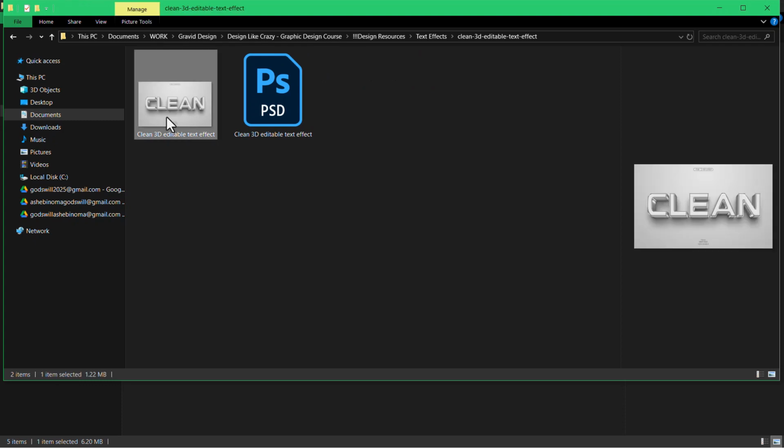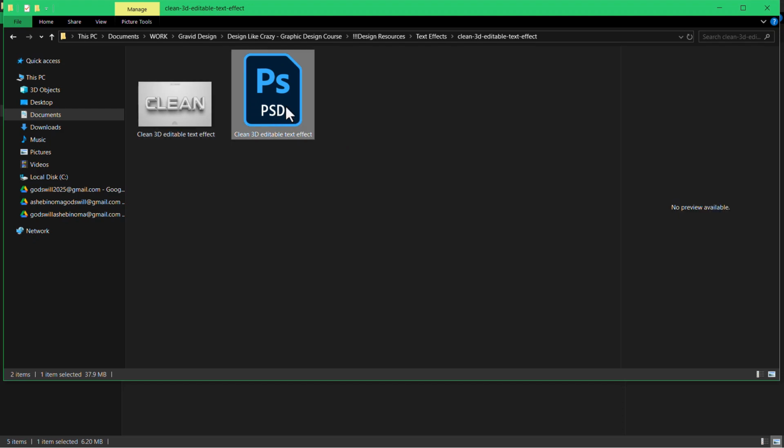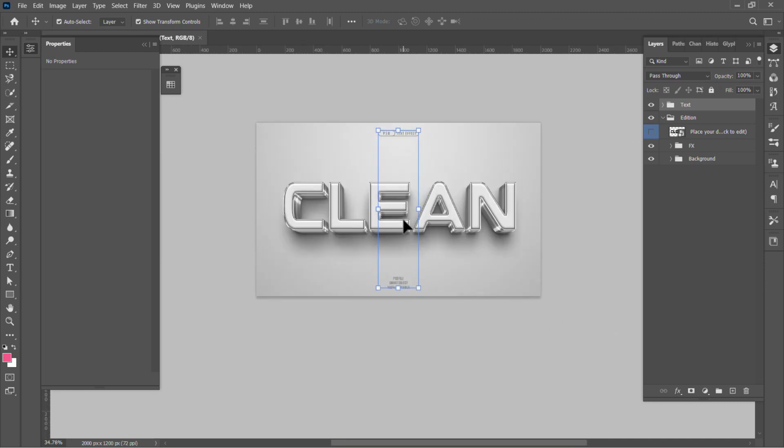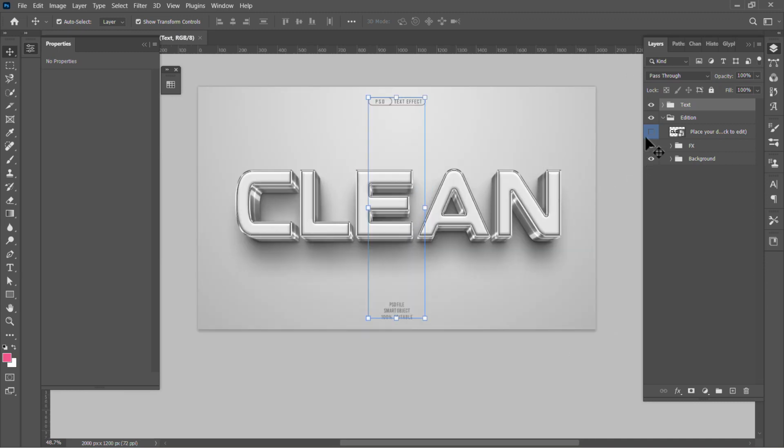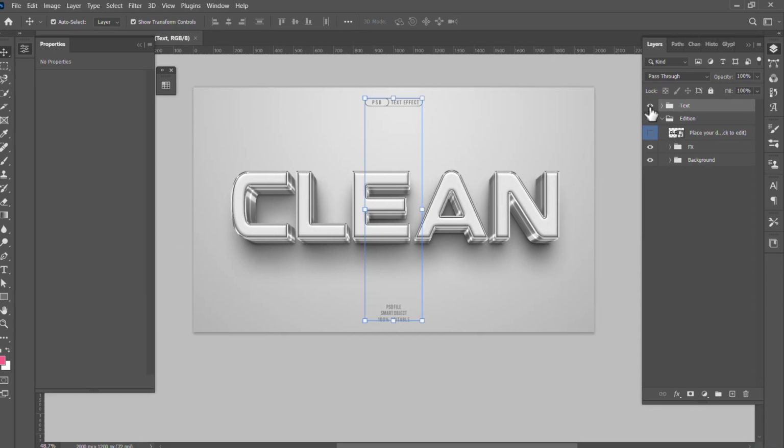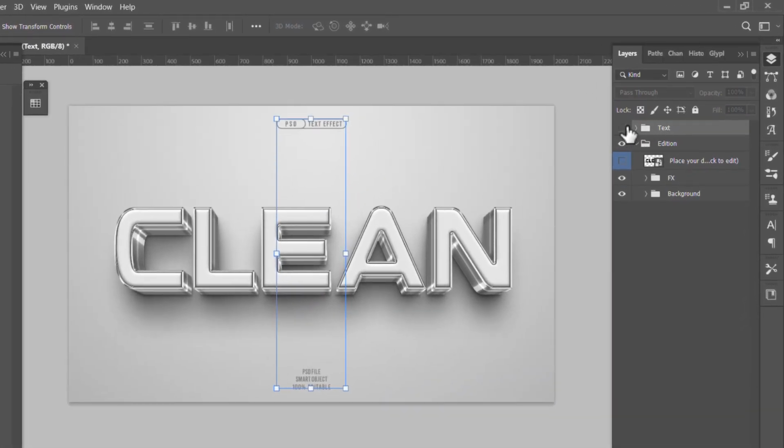So we have a preview of what it's going to look like, then we have the design itself. I'm going to show you how to use it. So double click, and this is going to open up in Photoshop. Okay, now we have this in Photoshop. How I actually use it is this. We have these two texts. I'm going to hide this one. Just turn it off.